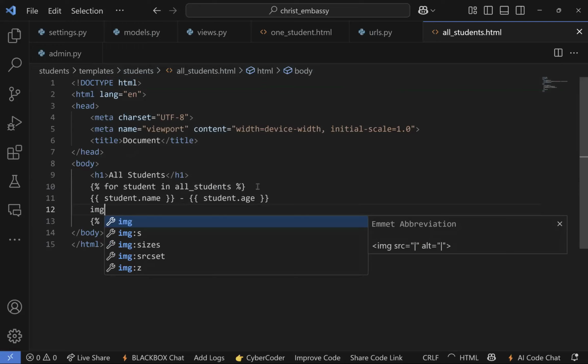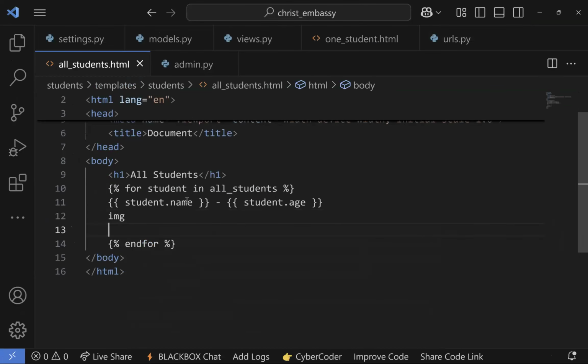Okay. So where we stopped last week, that all students.html is the same template. Since we've added image for students now, I just want to add it here so that every student's image will show. After the student.age, I want the image to show. So I'll type img. This opens an image tag. So this is called an image tag.